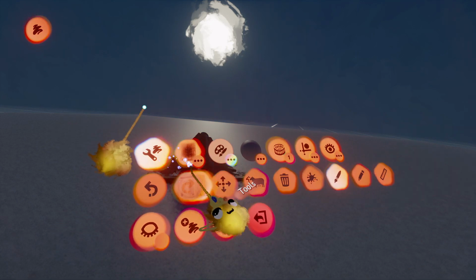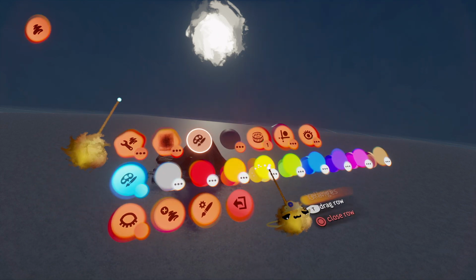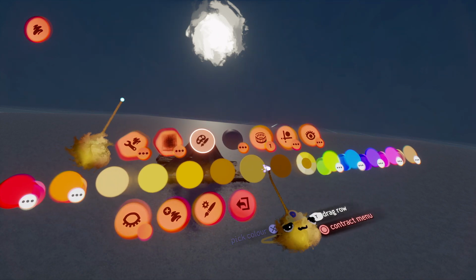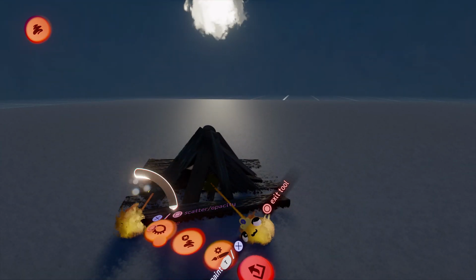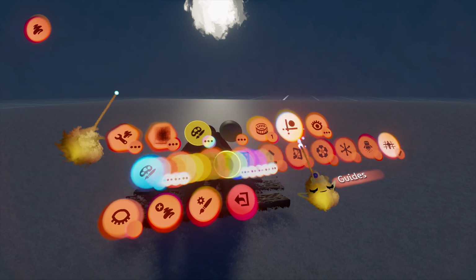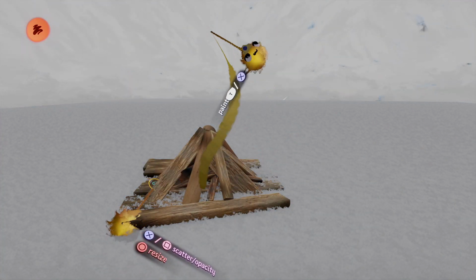Then we can go ahead and activate draw flags in the tools option. This allows us to draw thinner or thicker lines the harder we press R2. And for the fire, I like to use a mixture of every one of the yellow colors, but we can adjust the color later on anyways.